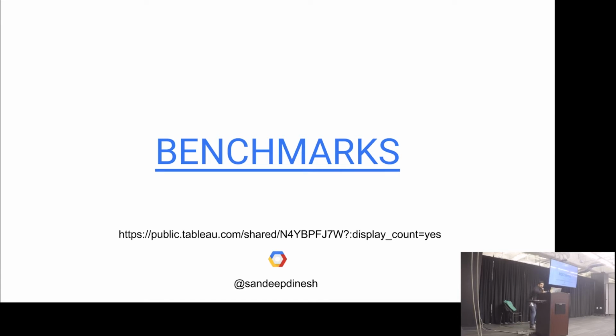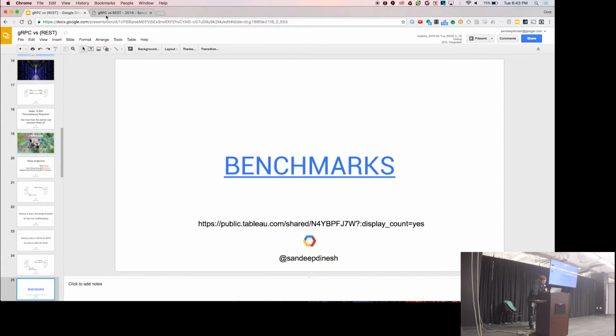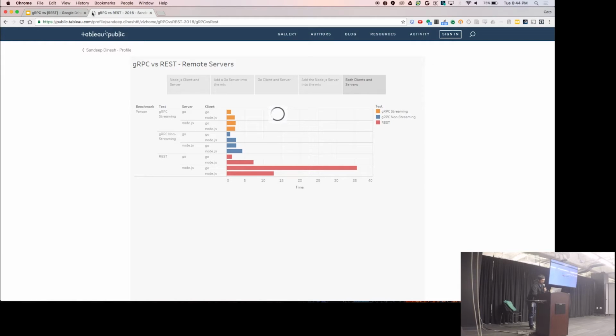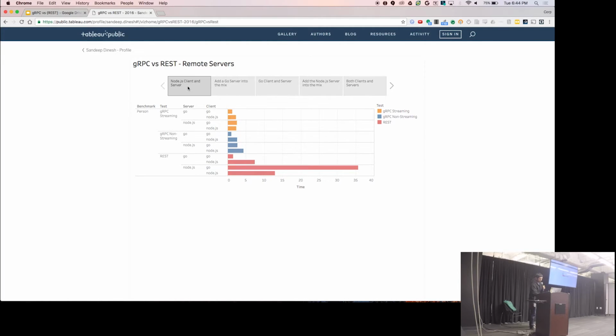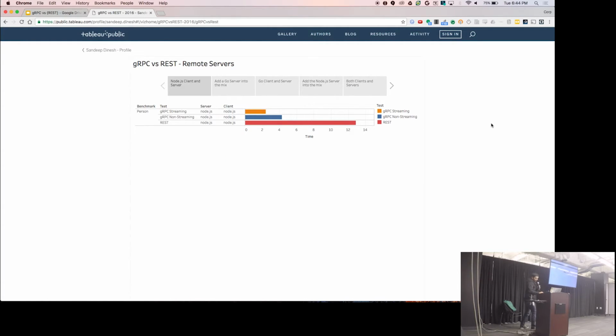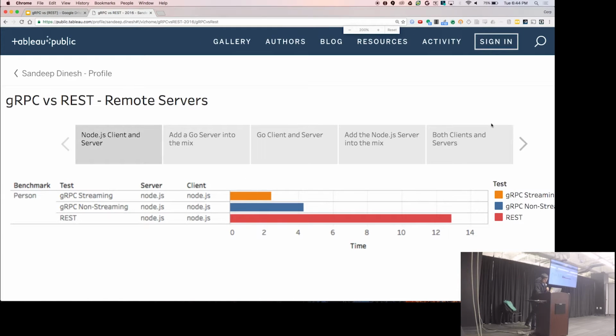And then benchmarks. Okay, so this is what everyone's waiting for, right? How does it actually work? Oh, thank you, Tableau, for spinning. Don't spin. There we go. So the first thing, no one can see that. Boost it a little bit.